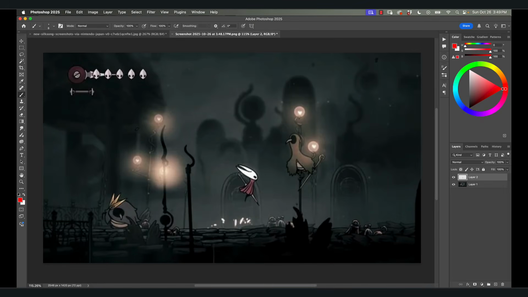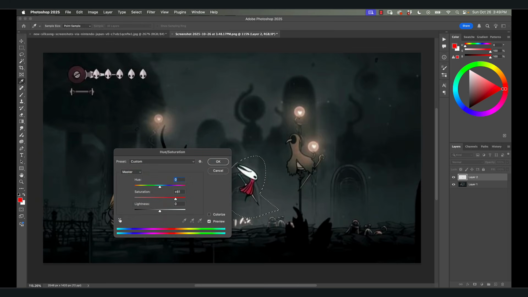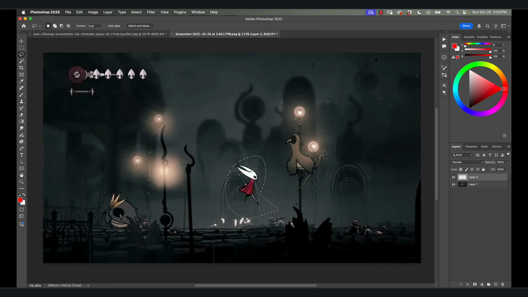And so I found this image. This is an early prototype image from Silksong as they were still in development. They had just done some early showcasing of it, and I've cut out Hornet here, and you could boost up the saturation if you want to. Let's break it down. If you want to get these effects, you see how I've got my layer stack here.